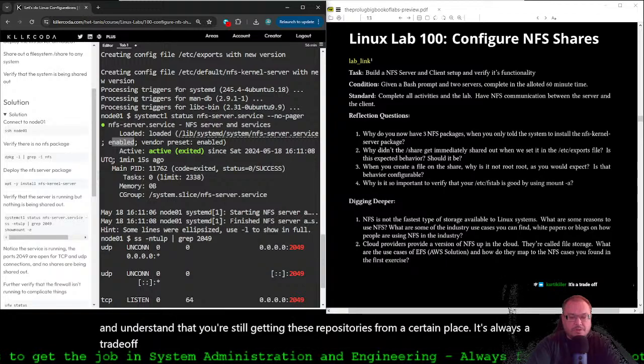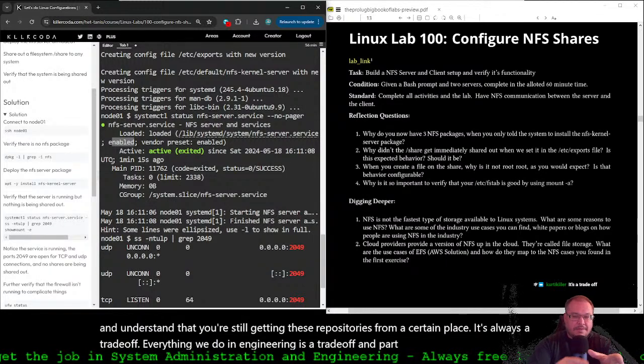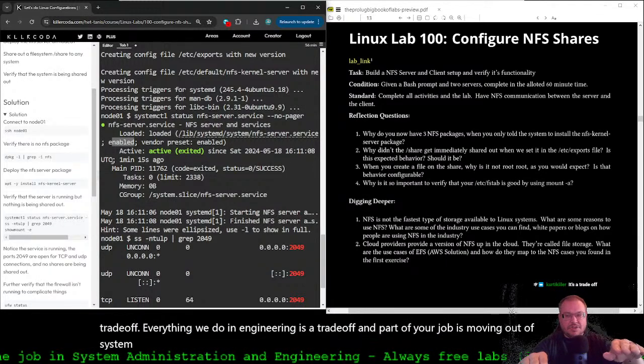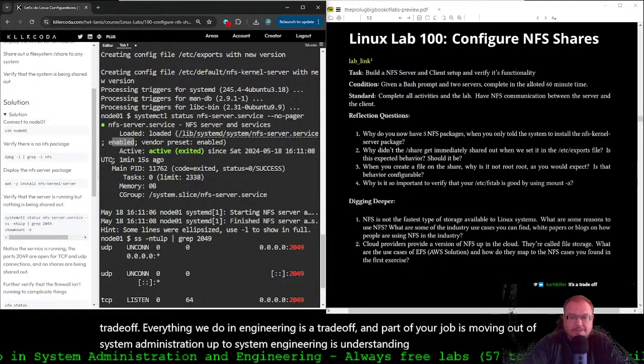Everything we do in engineering is a trade-off, and part of your job as you move out of system administration up to system engineering is understanding those trade-offs. It's a big part of it.